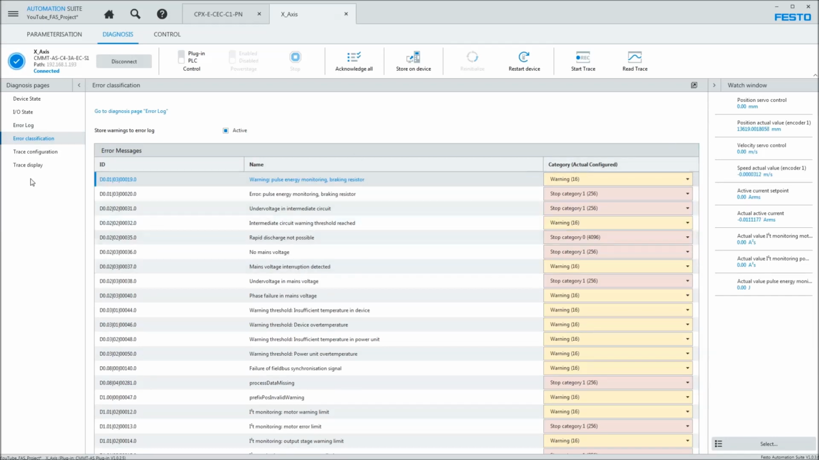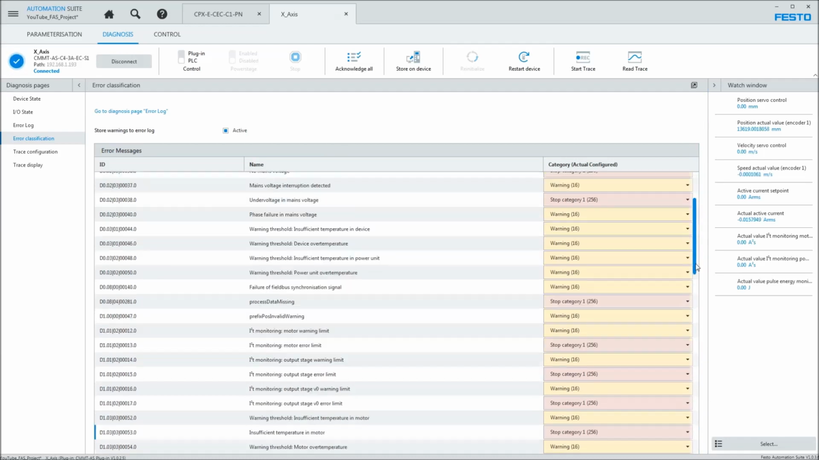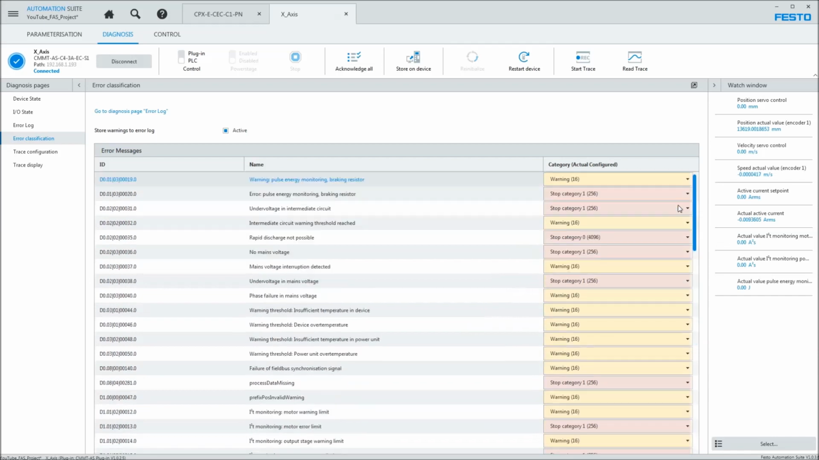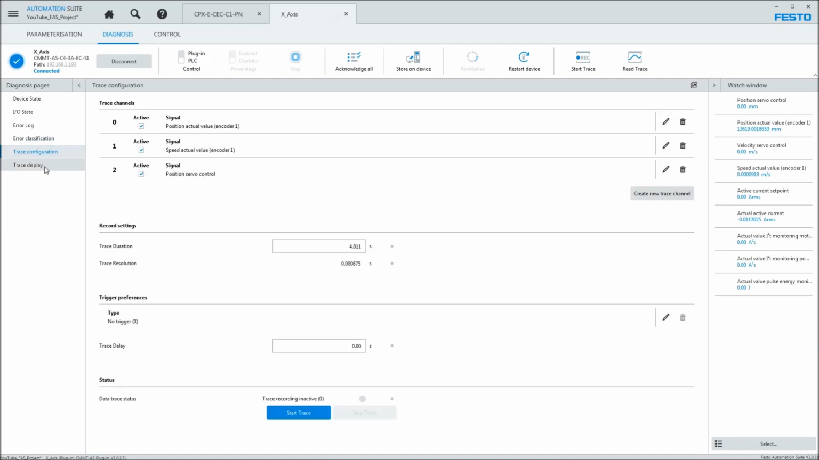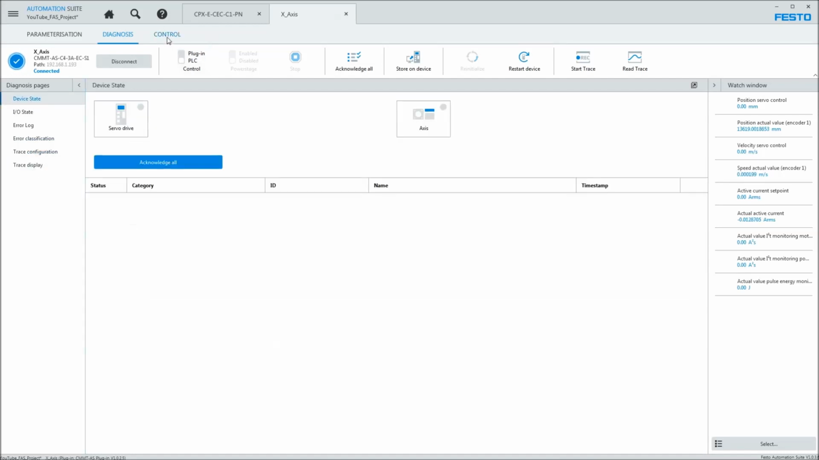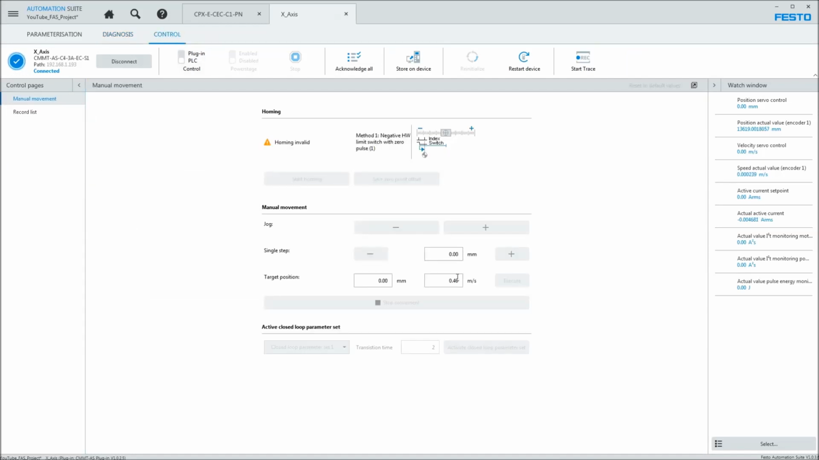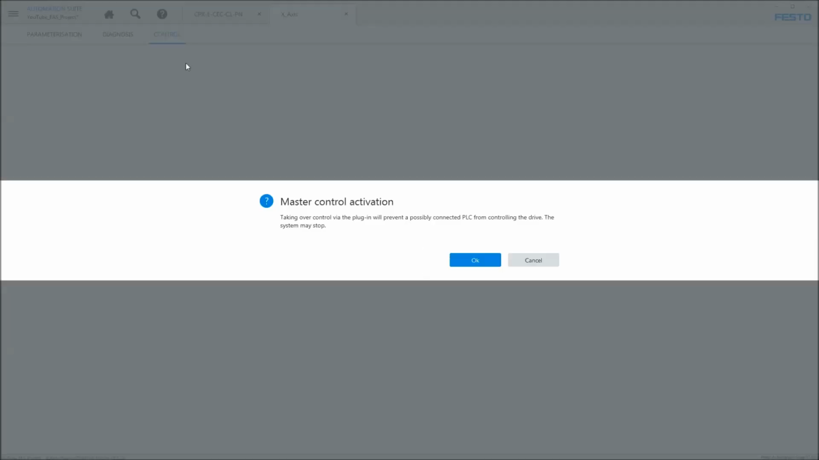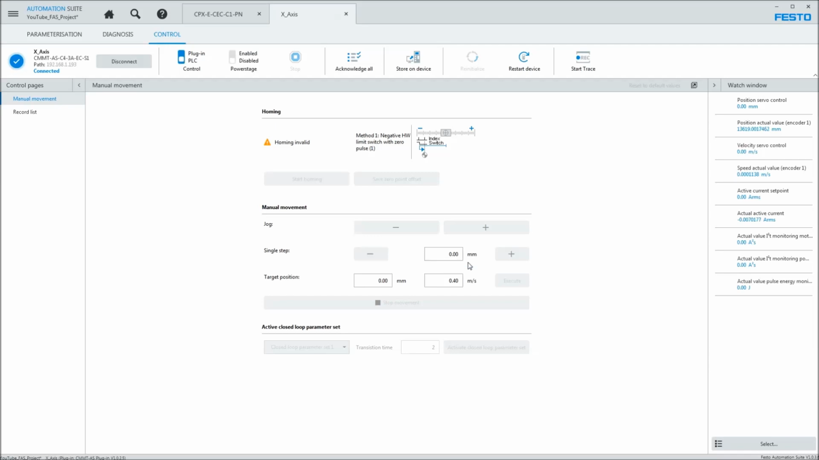You've got the ability to configure your error. What's going to happen when an error happens. Top categories. This is all explained in the help files. You can set up traces. And then additionally, you go to the control tab up here. And I want to run the drive. So I take over the control. That's taking the control over.